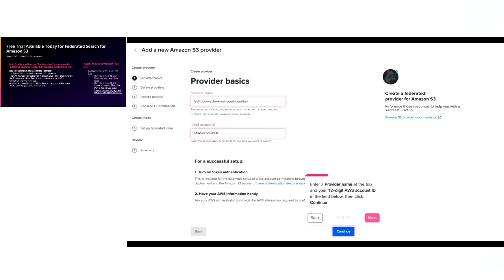Those two options are create provider and create index. Create provider is basically you're configuring your Amazon S3 and making sure we have the right privileges to read the data from your Amazon S3 buckets. And set up federated index, which is more like a virtual index that we'll be setting up as a part of the metadata management so that the search is optimized in the best possible way.